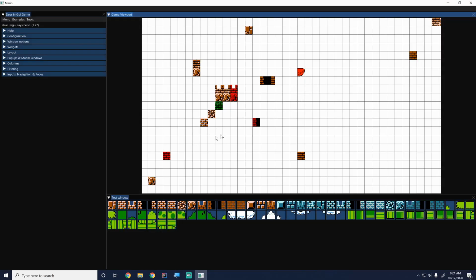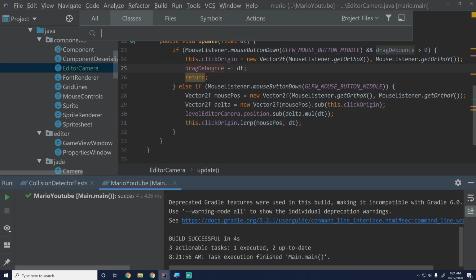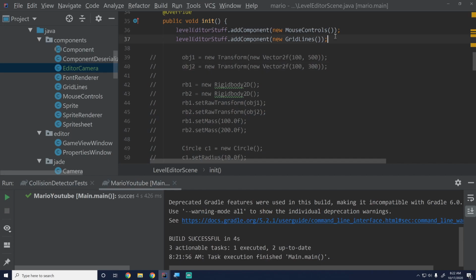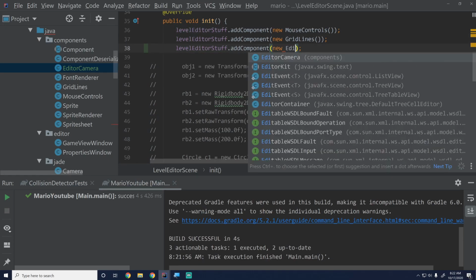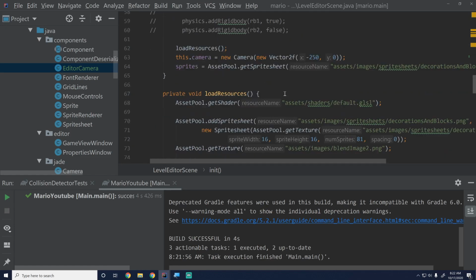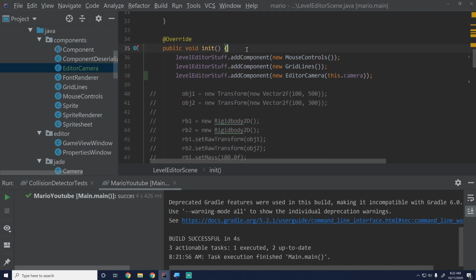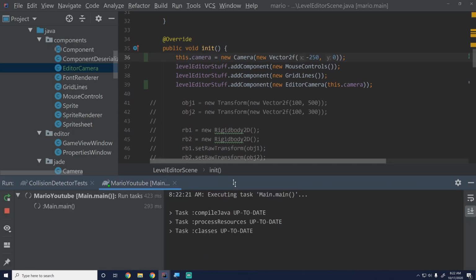So now if we go back into our scene and we click our mouse button, nothing happens. Surprise, surprise. That's because we have to go into our level editor scene first and actually add this component. So we'll just go up to the level editor stuff, and we'll say add a new component, EditorCamera, this.camera, and we have to make sure that the camera is created. I did not when I first did this, and that messed it up. So let's move this up to the top so that we actually have a camera to pass into our editor camera.